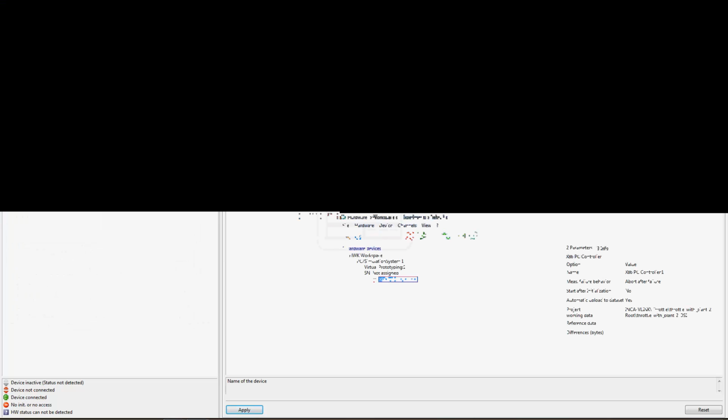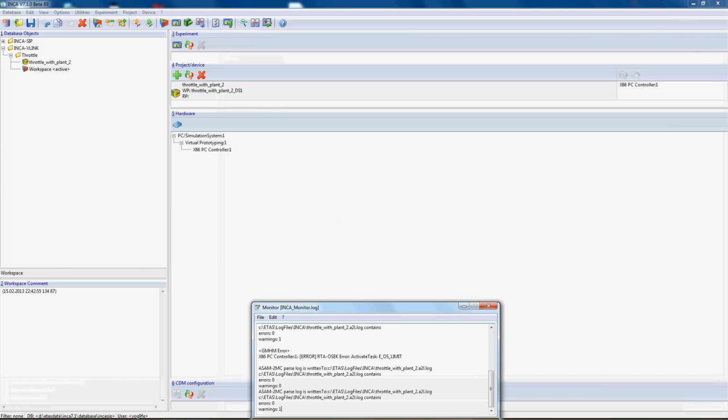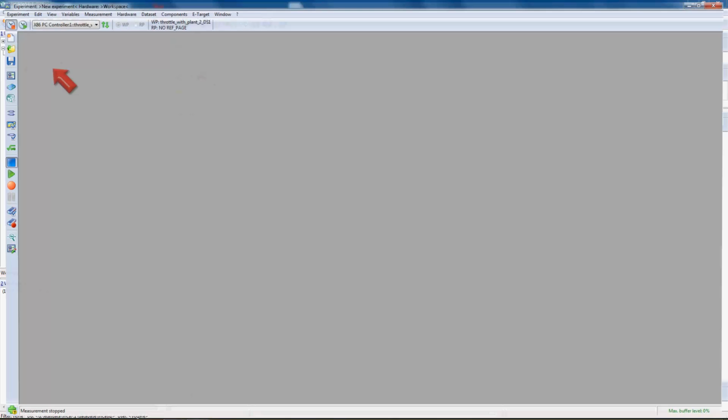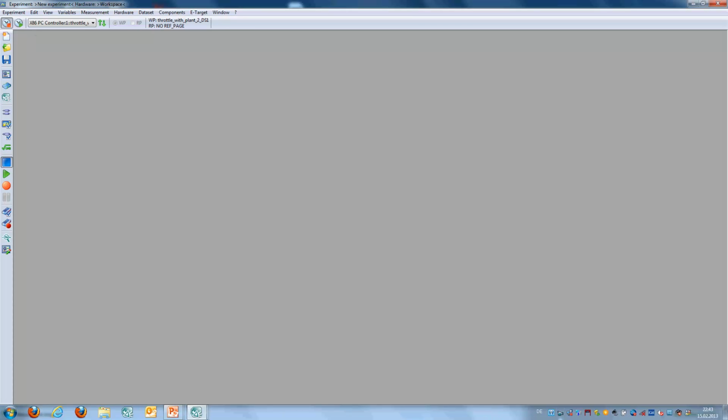When I double-click on the workspace to connect to my simulation system, Inca automatically loads the COD file into the simulation environment and opens a new experiment. At the top corner, additional controls become available to start and stop the simulation.